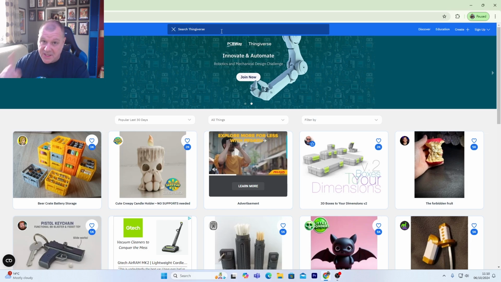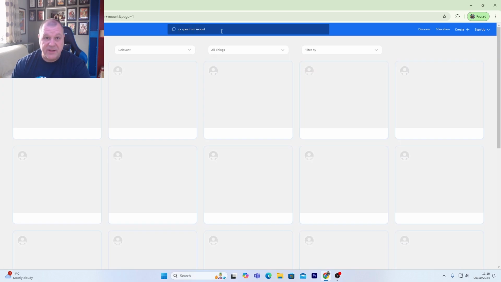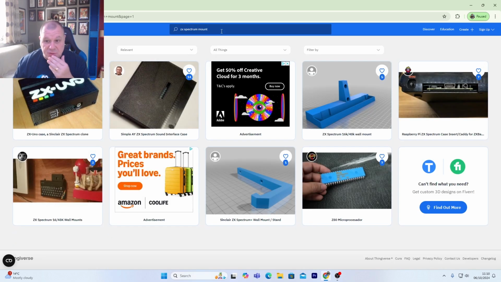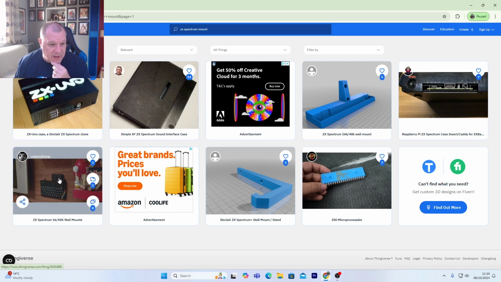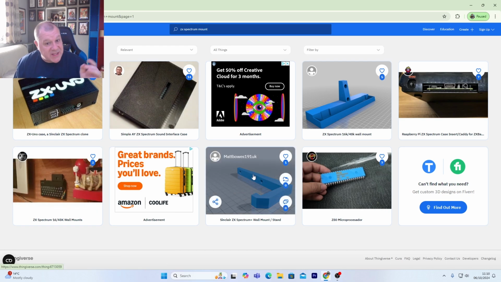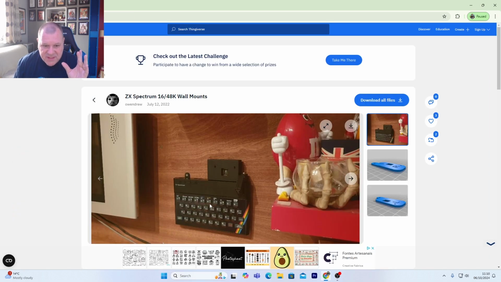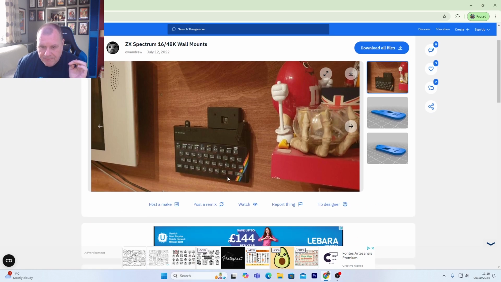There is a particular file I'm looking for, and it's a ZX Spectrum mount, and the idea is I can then sort of clip my Spectrum to it and mount it on the wall. This is the one here, I believe. There's a few here. You've got one there that's got a stand with it that comes out. But this one, I believe, is pretty much invisible to the wall. I know it's not, there's a little bit poking out there. But as you can see, there's the two files, left and right.